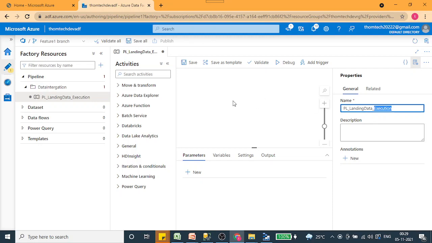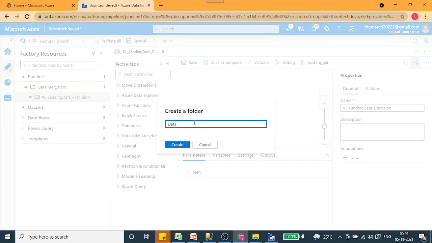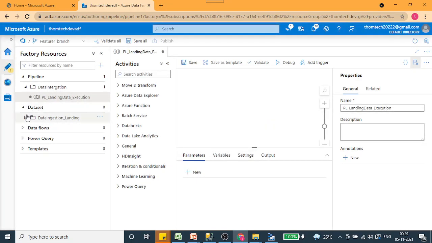Once this pipeline is created, let's go and create a data set. Let's click on this data set, click over here, and create a new folder, data ingestion landing. You can name it like this. These folder structures will help us organize our data sets, data flows, and our pipelines. Let's click on create. This is the folder that got created under data sets.